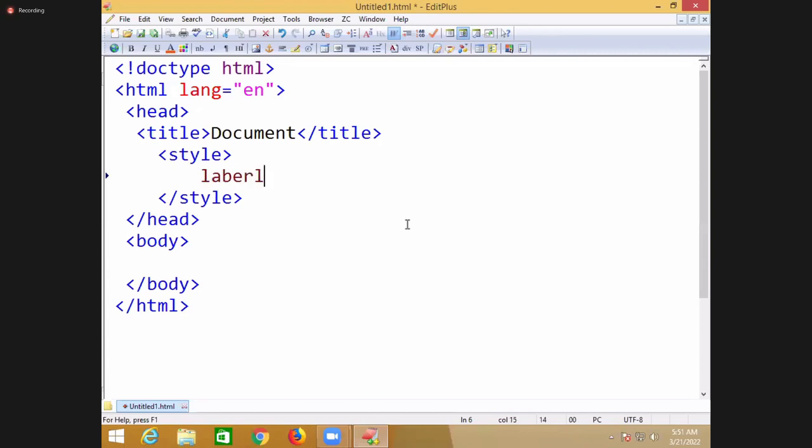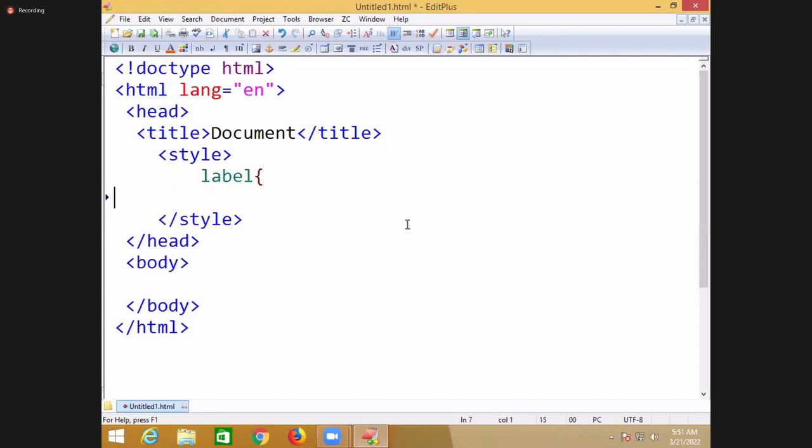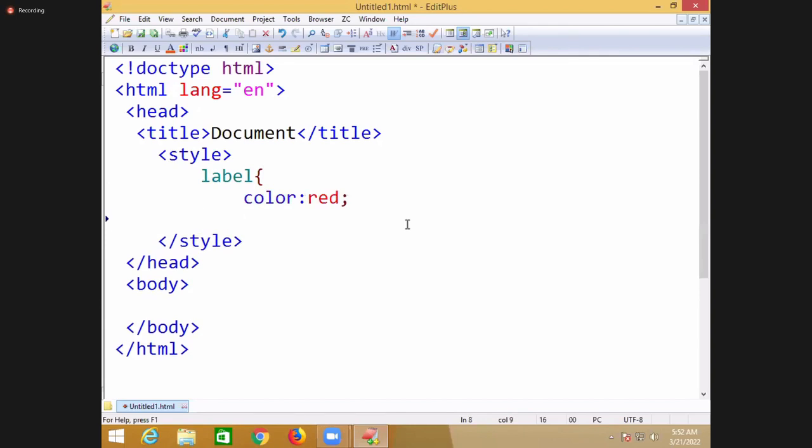So here I am creating first a label tag. This is a label tag selector, and color is red color. We are going to implement red color.